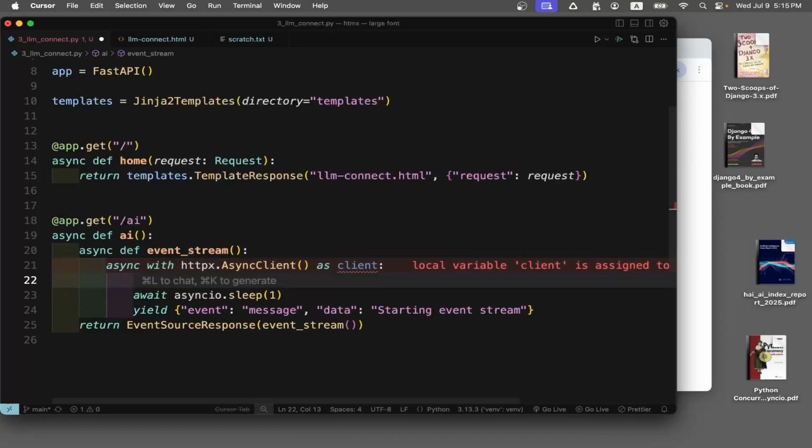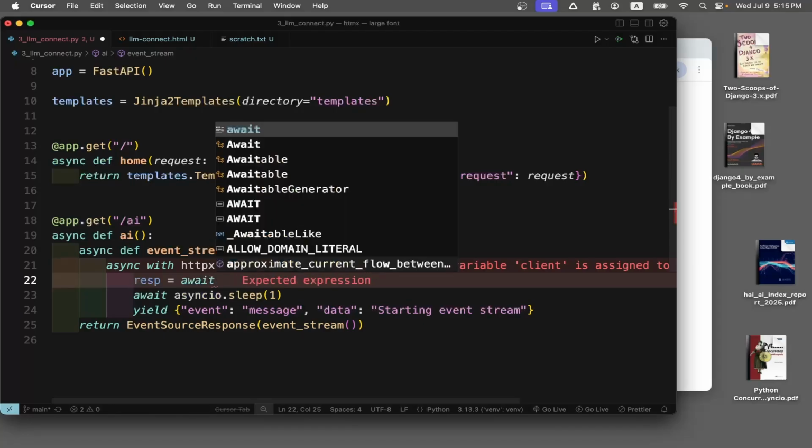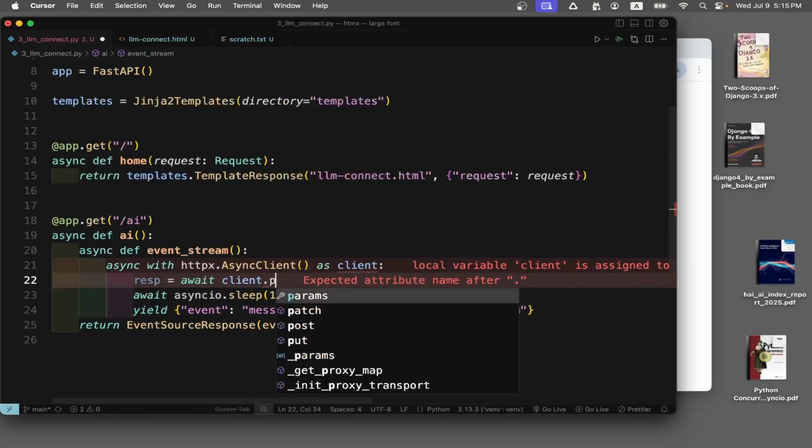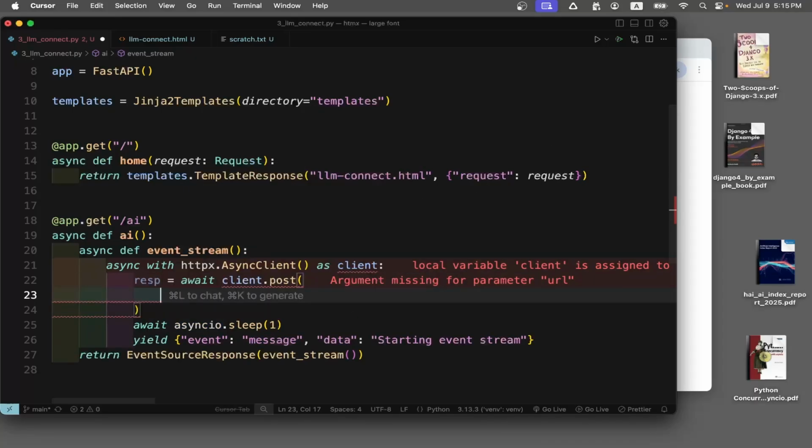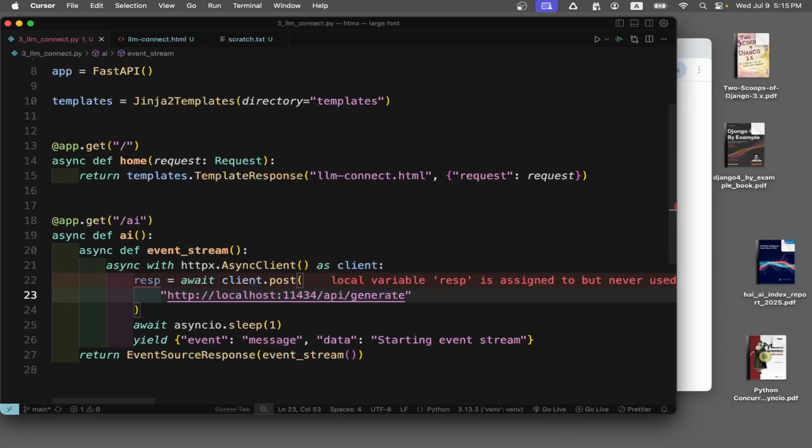The with keyword is a special keyword from Python, and is useful for the setup and cleanup code of the connection. We have a new user-defined variable, resp, which is response, and then we're going to await, because it's async, the client, which is the async client, and the line above it. It's a post request to the endpoint of Ollama.